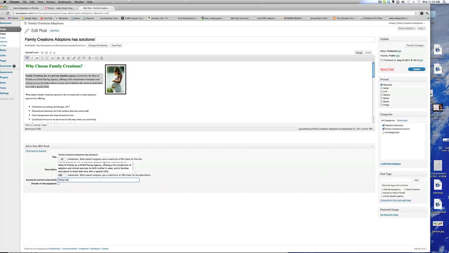So family, if you notice right here, we have this, and those are some good words, and then of course you can add more to this related to your post. This is what will be picked up in the search engines, so this is an important part that you want to fill out for every post that you do. And remember, update is the same as save.